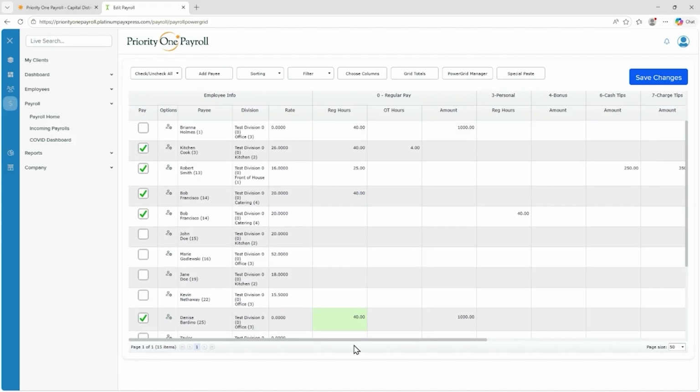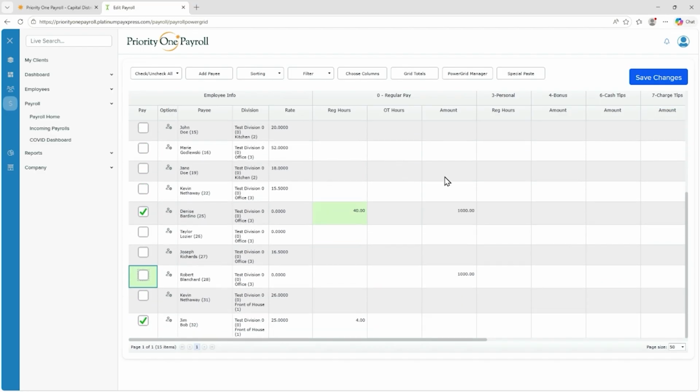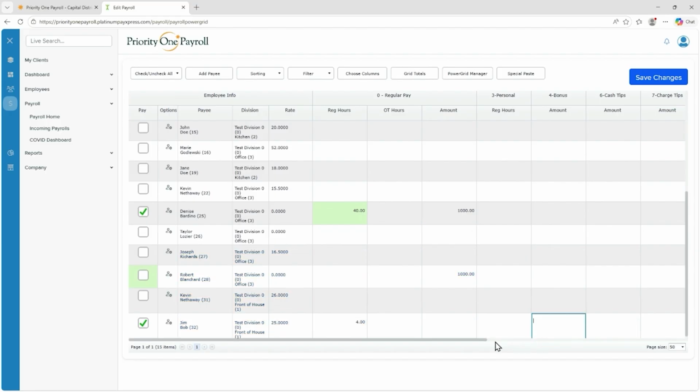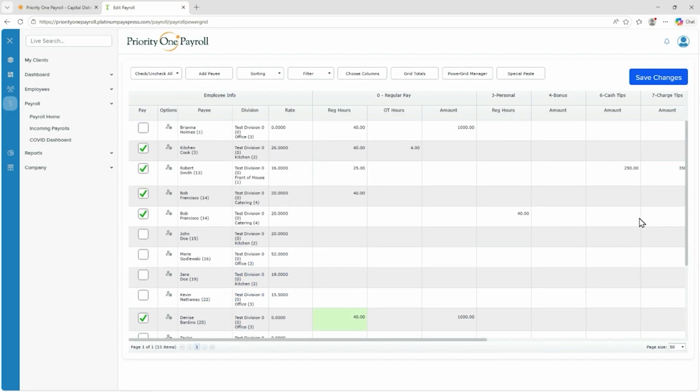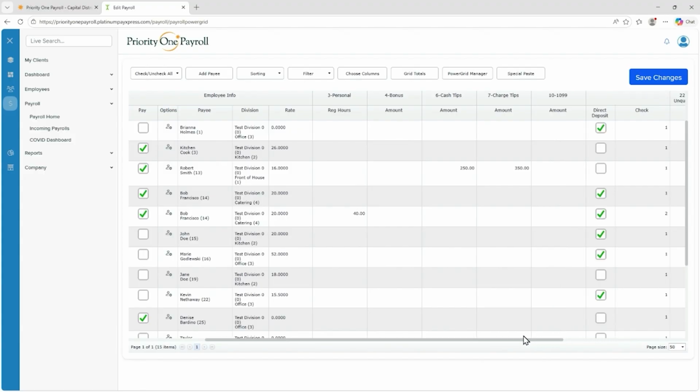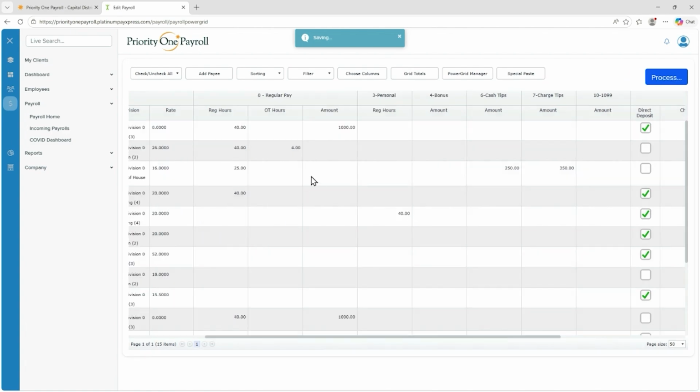Regular hours looks good. Everything's in regular hours. Overtime column, people that are on salary are getting salary. Bob's personal check, scroll over, and that was check 2. So payroll entry looks pretty good. So I'm going to go ahead and save the changes I just made again. Okay, now I'm ready to submit or process the payroll.